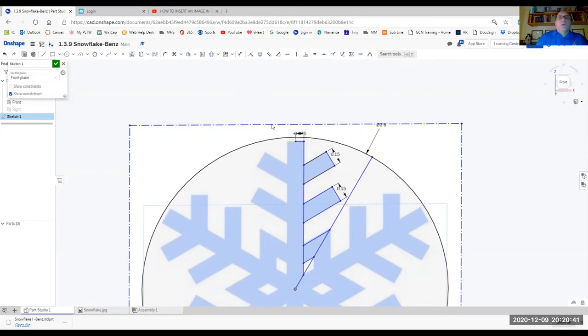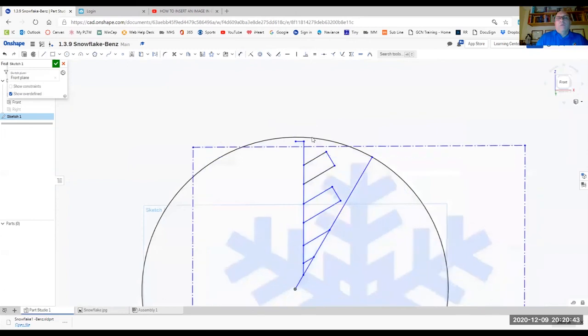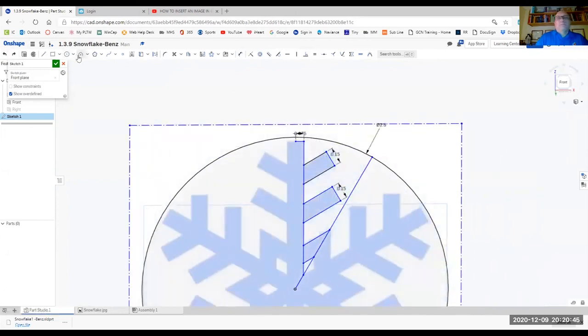So what I'm going to do is window everything. Move that back. We'll go up to our mirror command, which is right here. I'm going to window everything that I want to mirror. And then I need to pick a mirror line. So I'm going to pick this line right here. And you can see that it plopped it right over, real nice for me. It looks identical.